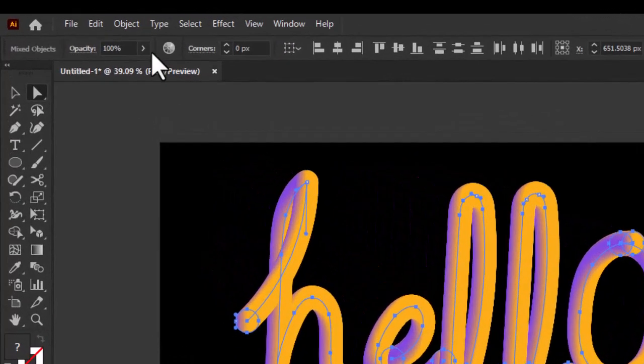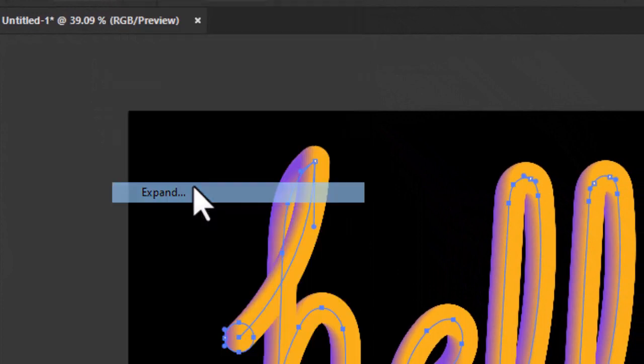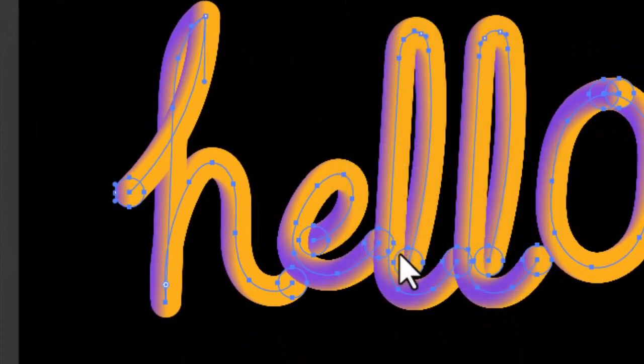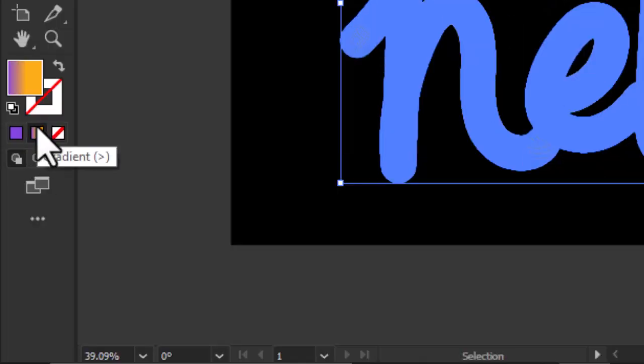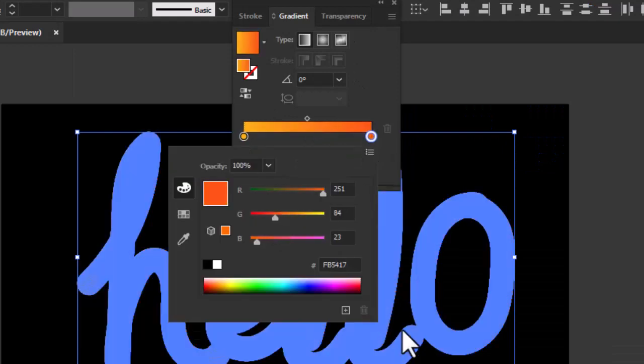You can also change the color of the whole text. Select text, go to Object, select Expand, and hit OK. Now select Gradient option. Change it as required and you are good to go.